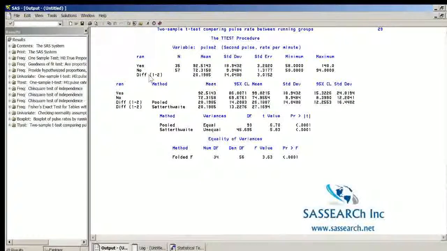If you have a very large N for each of your groups, you don't normally have to worry about the equal variance issue. But I'm just showing you how I go about interpreting this output.